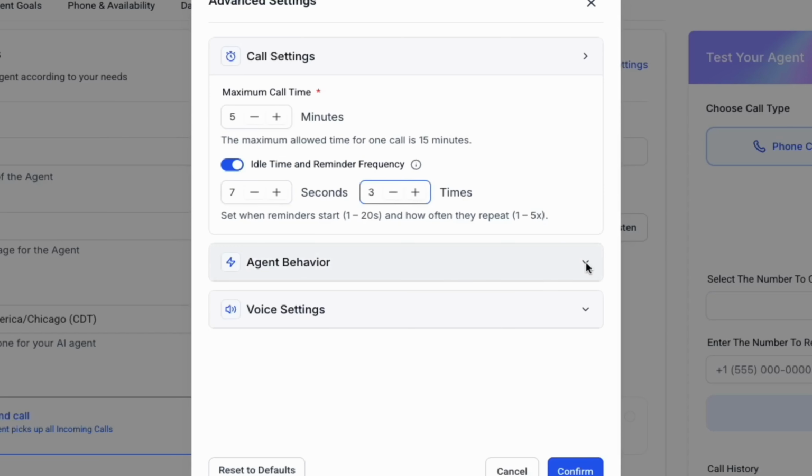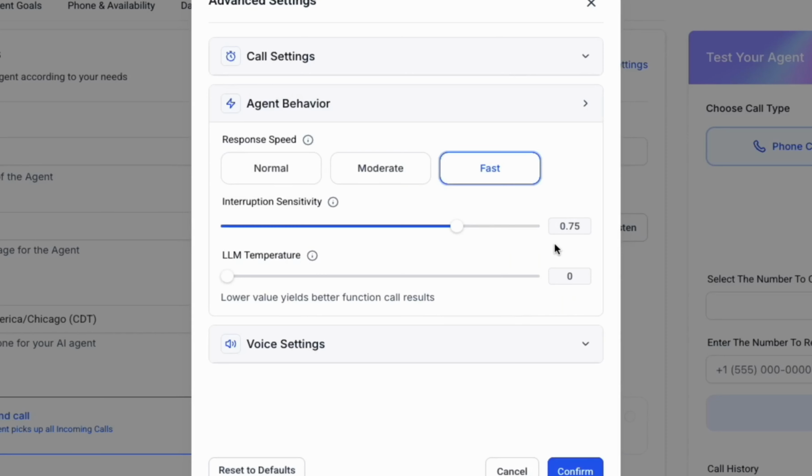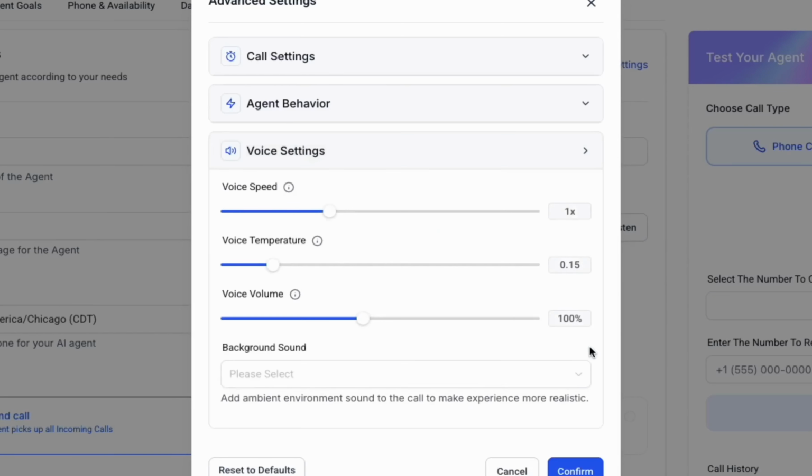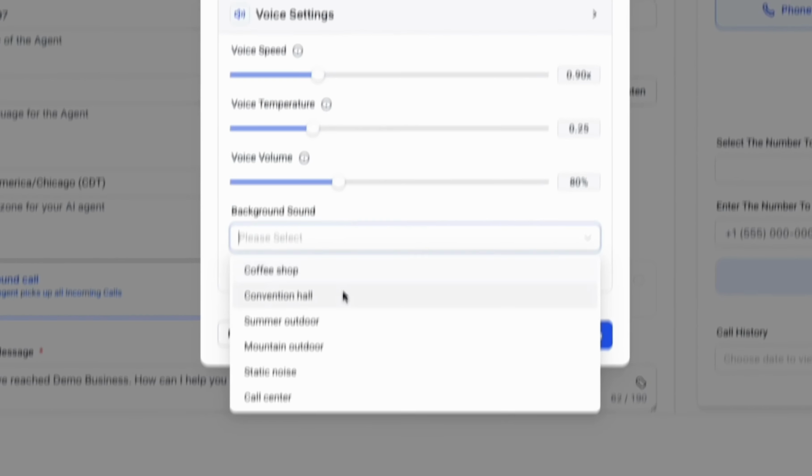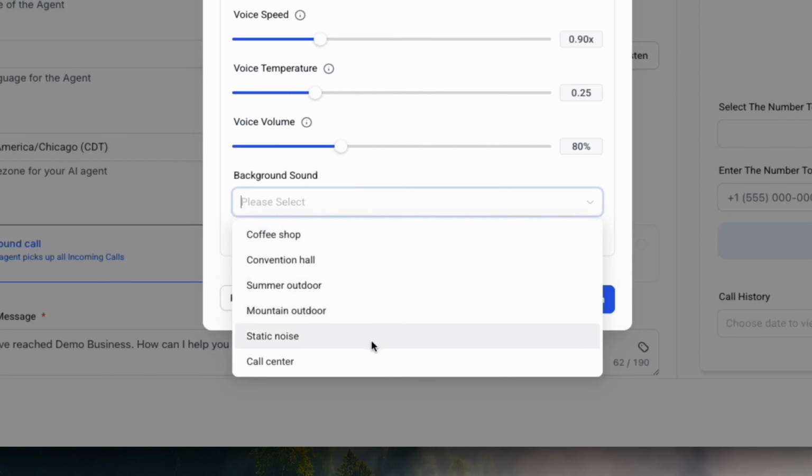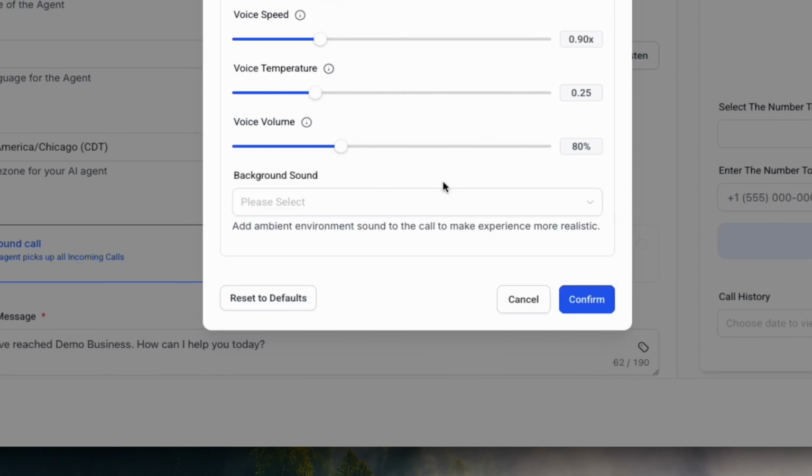Our second set of settings is agent behavior. Here we can select different response speeds between normal, moderate, and fast. We can change our interruption sensitivity as well as our LLM temperature. Temperature is just how creative the AI is allowed to get while it's on the call. So lower values make the AI agent more stable and higher values make it more creative. Lastly, we can change our voice settings. These include things like our voice speed, our voice temperature, our voice volume, as well as our background sound. We can select one of these ambient sounds in order to make our call sound more realistic. Once we're done with these settings, we can click confirm.